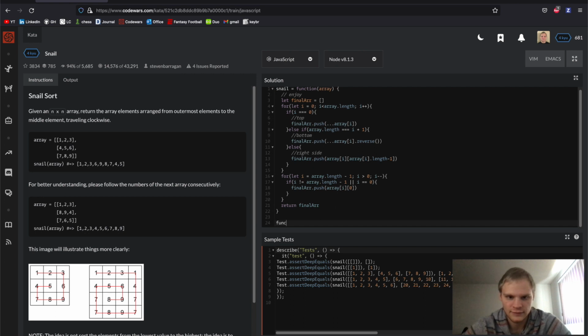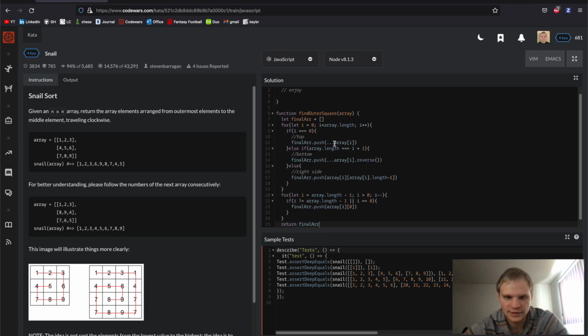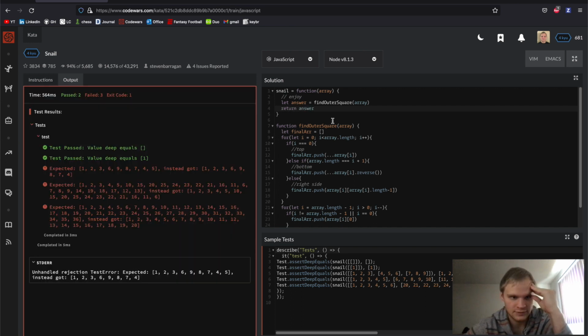So this would be like function findOuterSquare. Outer square takes in the array, and it does this stuff here. So that finds the outer square of this double array. So we'll go findOuterSquare, pass in the array, we'll let answer equal that, and then I need to do array.splice. Oh boy, return answer. Okay, so yeah, it's the same. Finding all the outer values.